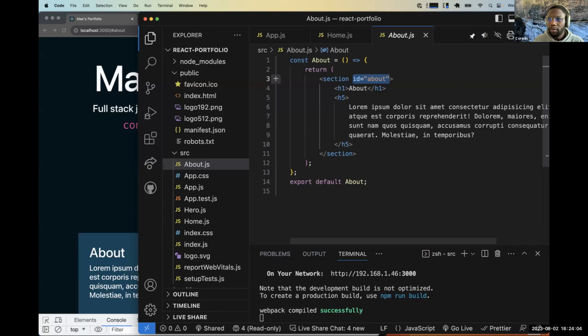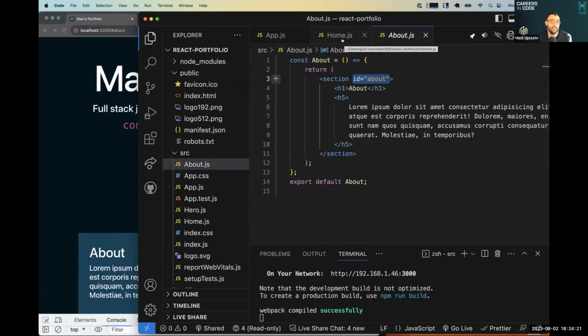And then wait, home. Where's home? Okay. It will be in hero. Hero. I didn't import it in hero. Okay. You don't need to import about in hero. So what's going on with that? Share your screen. I don't know what I did there.